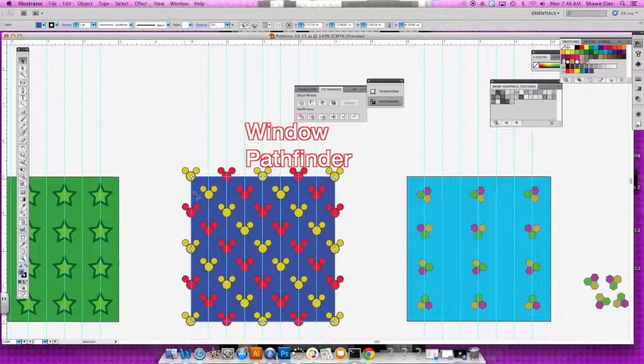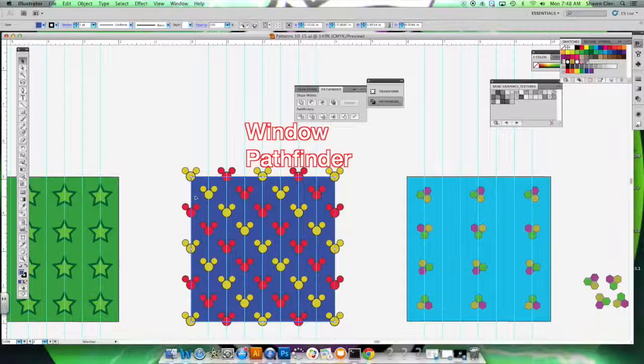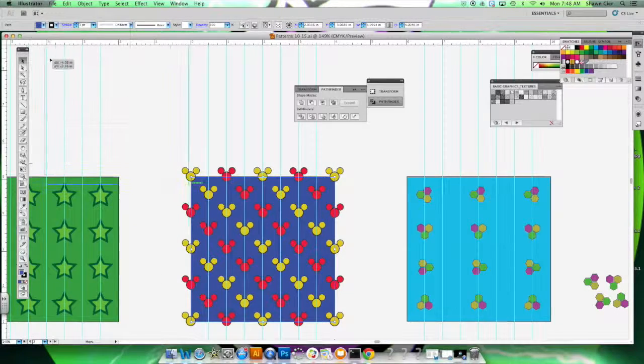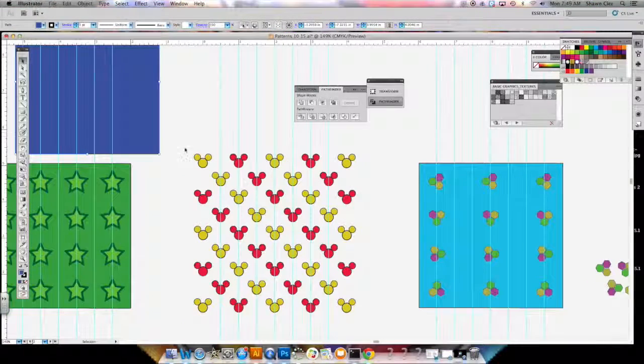So the first thing we have to do is remove the backgrounds, because unless you definitely want that color as your background, it gives you more options to remove it. So I'm going to remove it with my selection tool. And then I'm going to select my entire pattern.